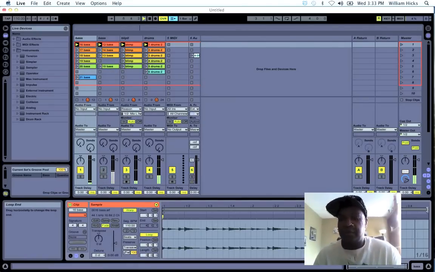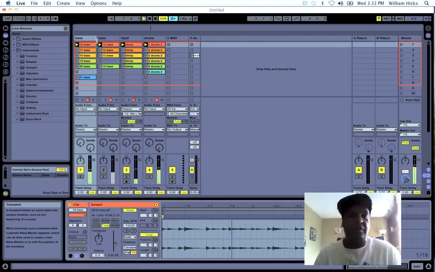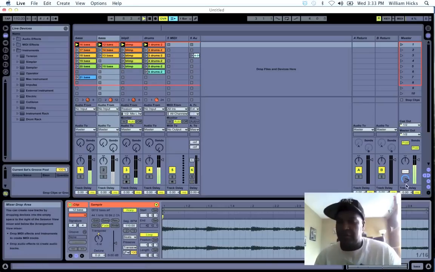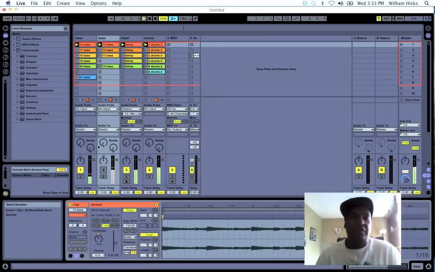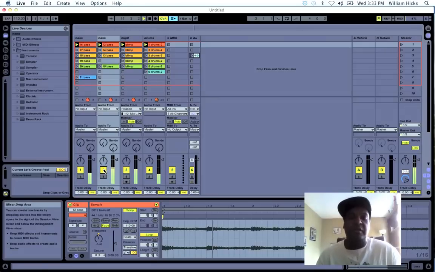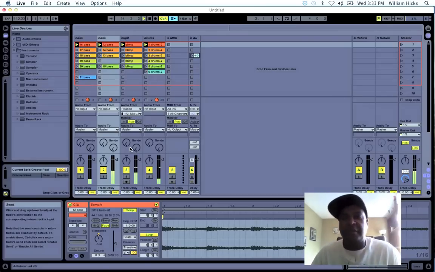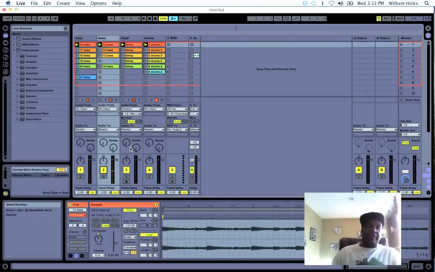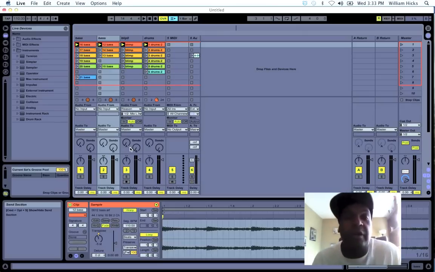Make sure, once again, that these are all on. Bring the piano back on. So, we have a little bit of something there. And you have all these different variations automatically to play with.